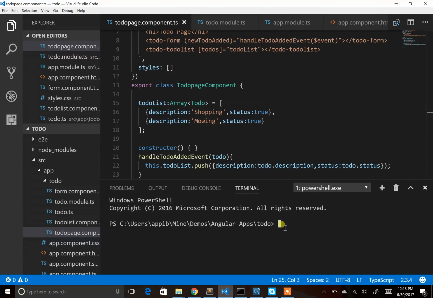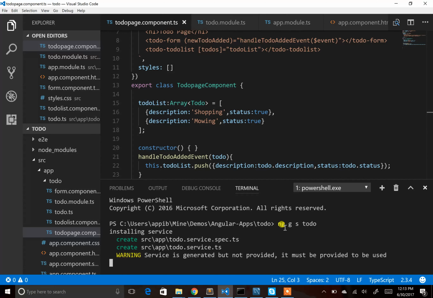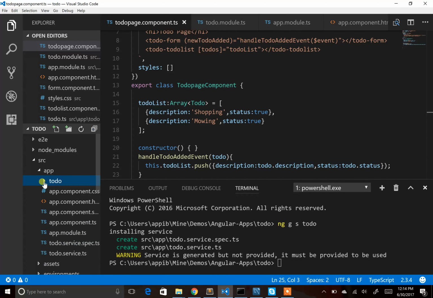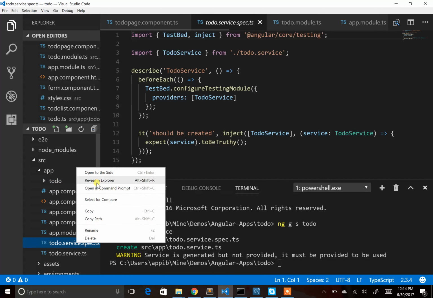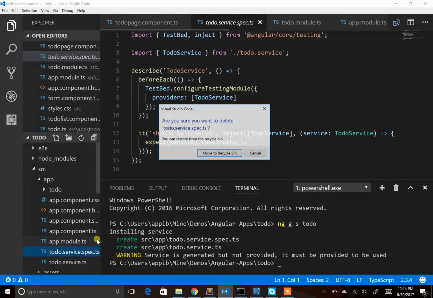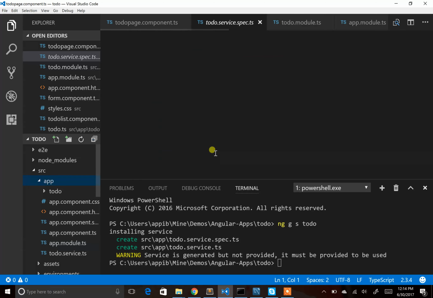I'm inside my to-do folder, and I want to generate a service. ng generate service, and the name of the service is to-do service. It's created in my app folder. Where is it? I created it here. Let's delete this file, and the spec file that I have, and move them to the recycle bin.